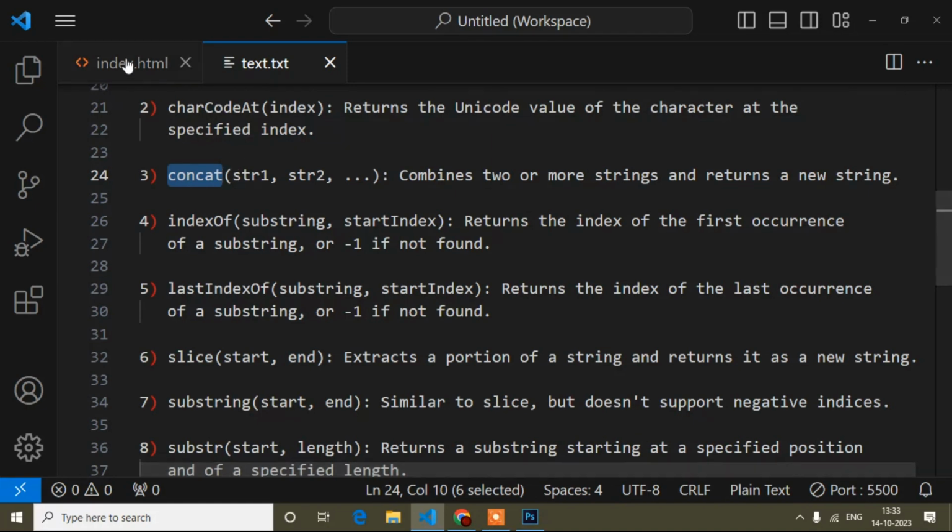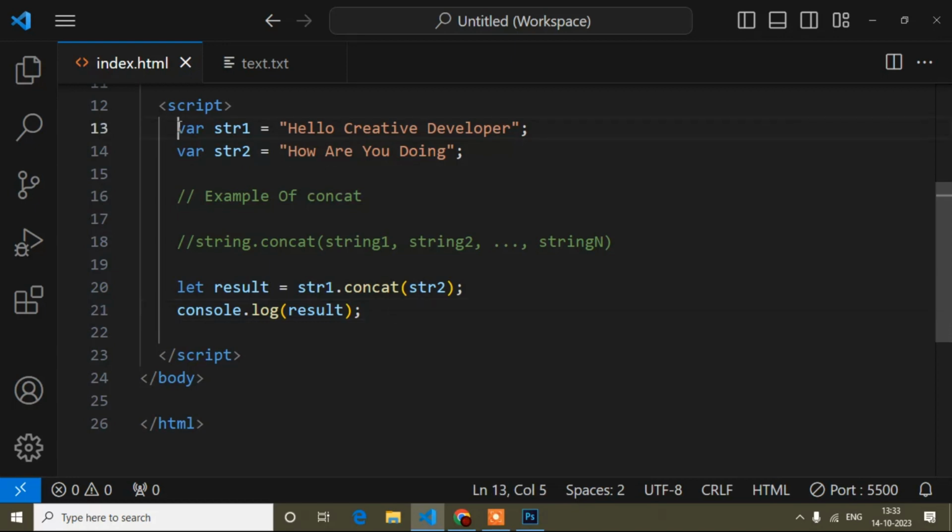So first of all I will go to the HTML file and here you can see I have added the toString, because the concat method works with multiple string values. So now here, what does the concat method do? First of all see the syntax: string.concat then multiple strings. Here what it does, it just concatenates multiple strings. For the example, string 1, because this is string 1, I have written inside string 1 hello creative developer, and this string 1 value I'm concatenating with string 2 like this.